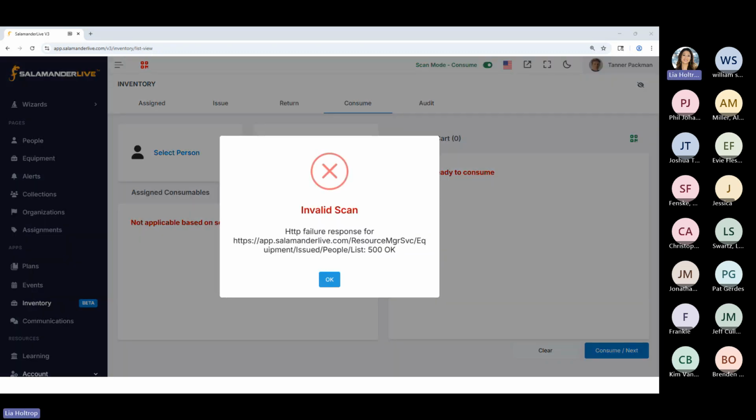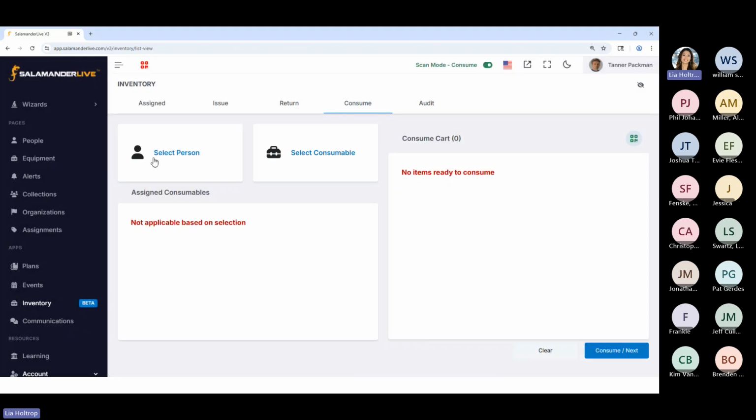The invalid scan. This is what you're going to see here. It's not working. Just letting you know right now that this is not working. If you try to use it and contact us, we're going to let you know that it's not working at the moment. I don't know if it's going to be in our next release or the release after that.